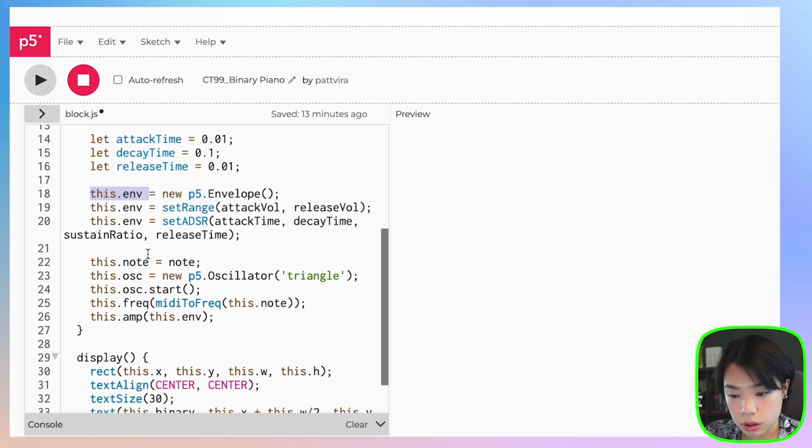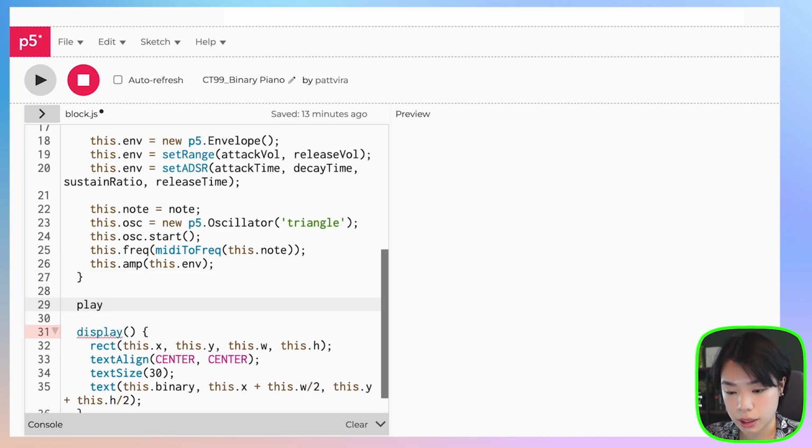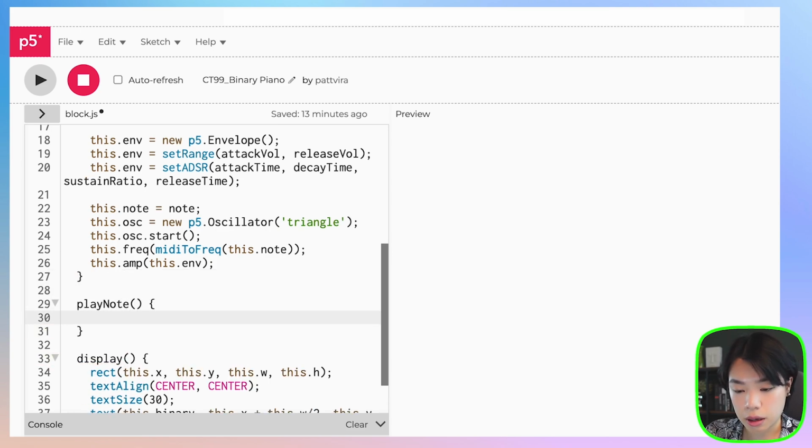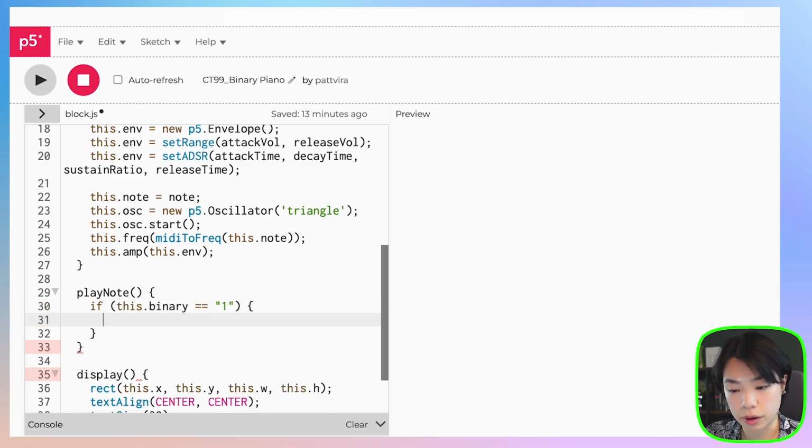Now, when do we want it to play? So how about we write a method called playNote, and we want it to play when this.binary is equal to a string of 1, right? Then to play it, we just do this.env.play. That's it.